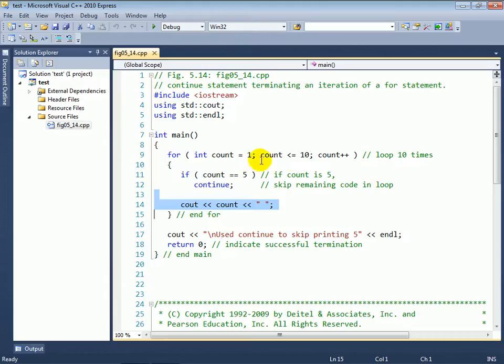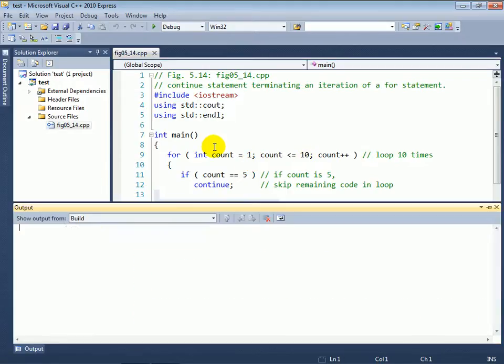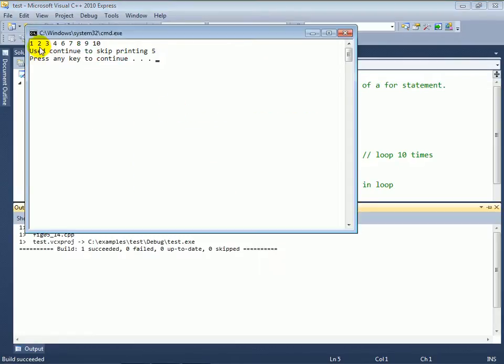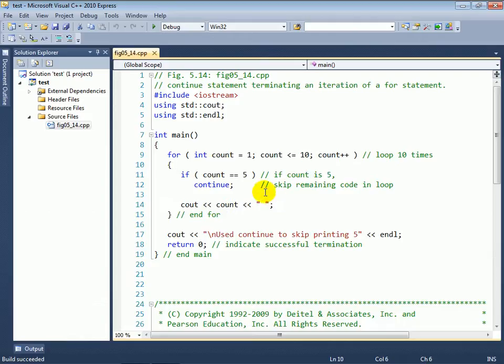So in this case, we're going to count from 1 to 10, but when the count value is 5, we won't output it. So if I run this program, you can see in the output that we have 1, 2, 3, 4, 6, 7, 8, 9, 10. So clearly we did not output the value 5. Now in the case of a while or a do while statement, executing continue causes you to jump immediately to the condition in the loop, and again, in the case of a for statement, executing continue allows you to jump to the increment section, and then after the increment occurs, you go to the condition to see if the loop should continue executing.